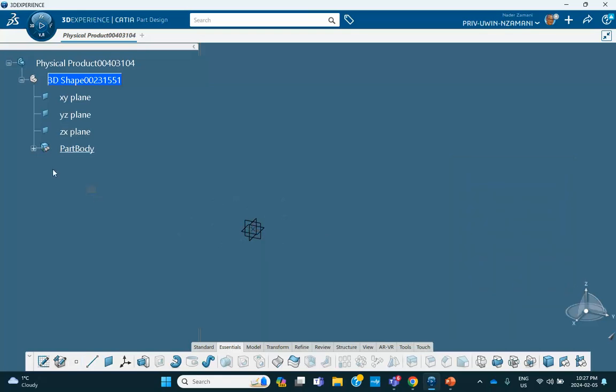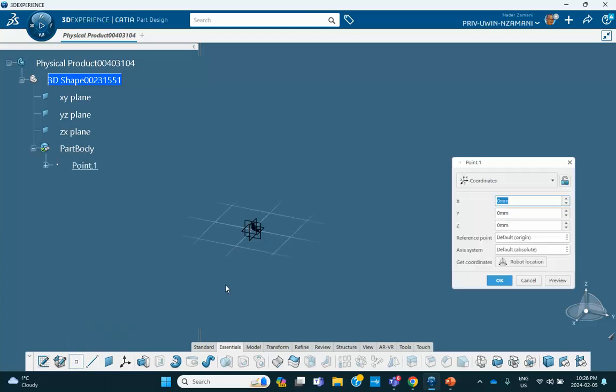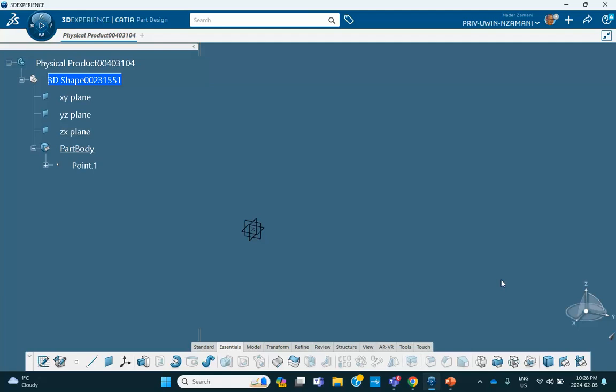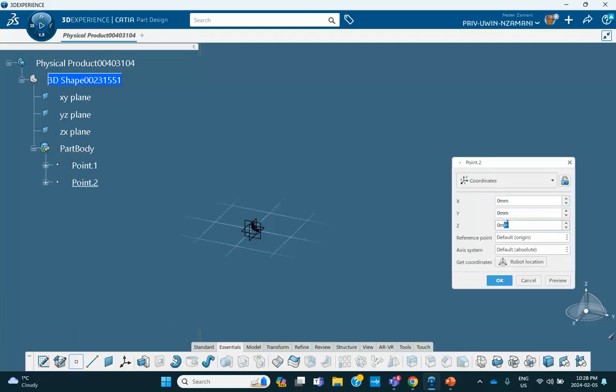Let me cancel that. Control Z. I want to get through these. Okay, let's try it again. So the first point is going to be 0, 0, 0. Another one is going to be 6,000 millimeters up.